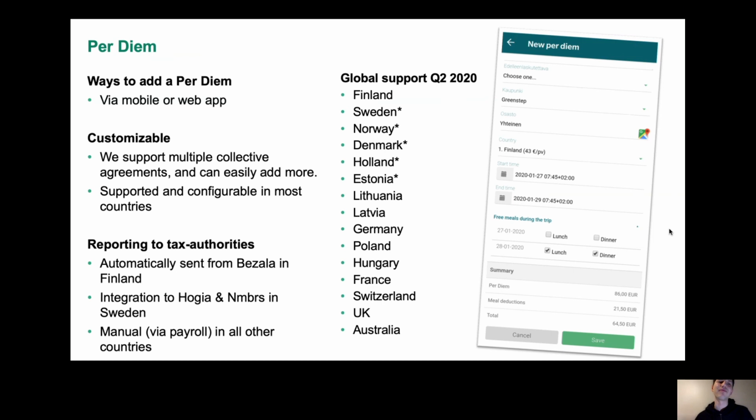Moving on to the per diem form. So the per diem is a way for you to reimburse any extra costs that might occur to your employee who is traveling on behalf of your company. And we support multiple different collective agreements, and obviously Bezala comes pre-filled with the values that are allowed in your country. And this form is supported and configurable in most countries.